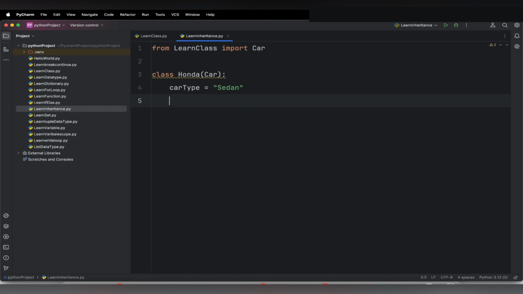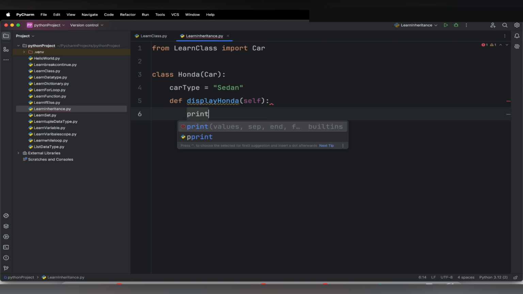We will also add one more method. We will write def, then the method name, let us say display Honda. Here you see self is automatically added. Why did it happen? Because self is automatically added as the first parameter in any method we declare in a class. Let us add something inside this method. We will add a print statement.